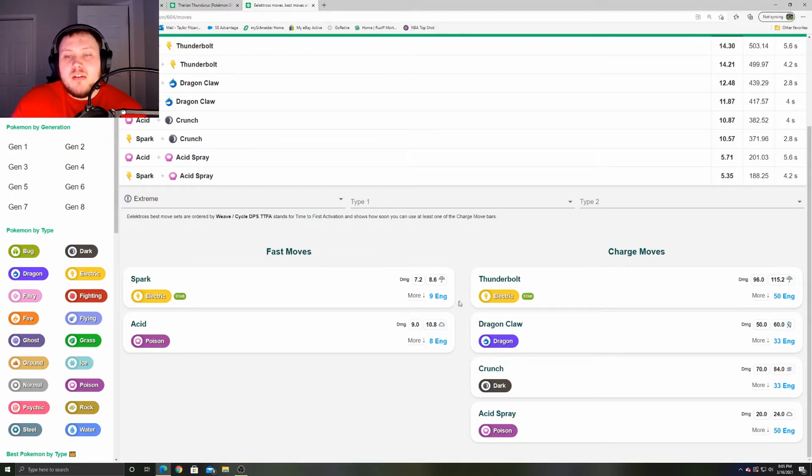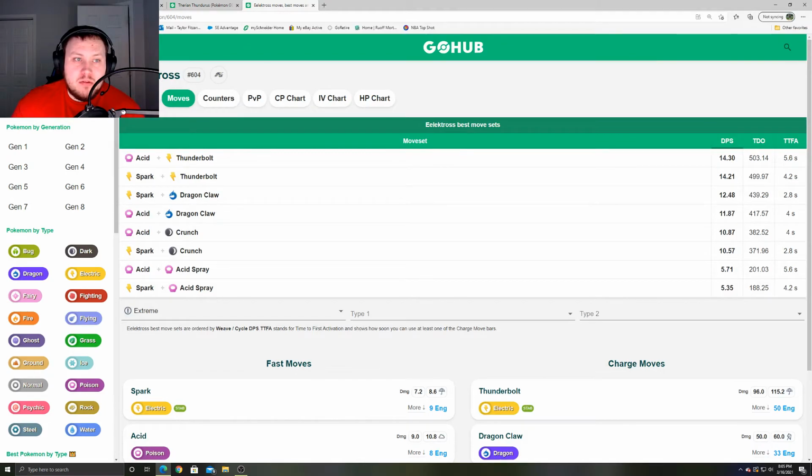Thunderbolt wouldn't cover it as much as you would think. The only thing it would cover is Togekiss. I lied. It would also cover Empoleon, and it would cover Charizard. This is an open Ultra. I only play open Ultra. So this is just kind of some ideas of how this Pokemon can be used in PvP.